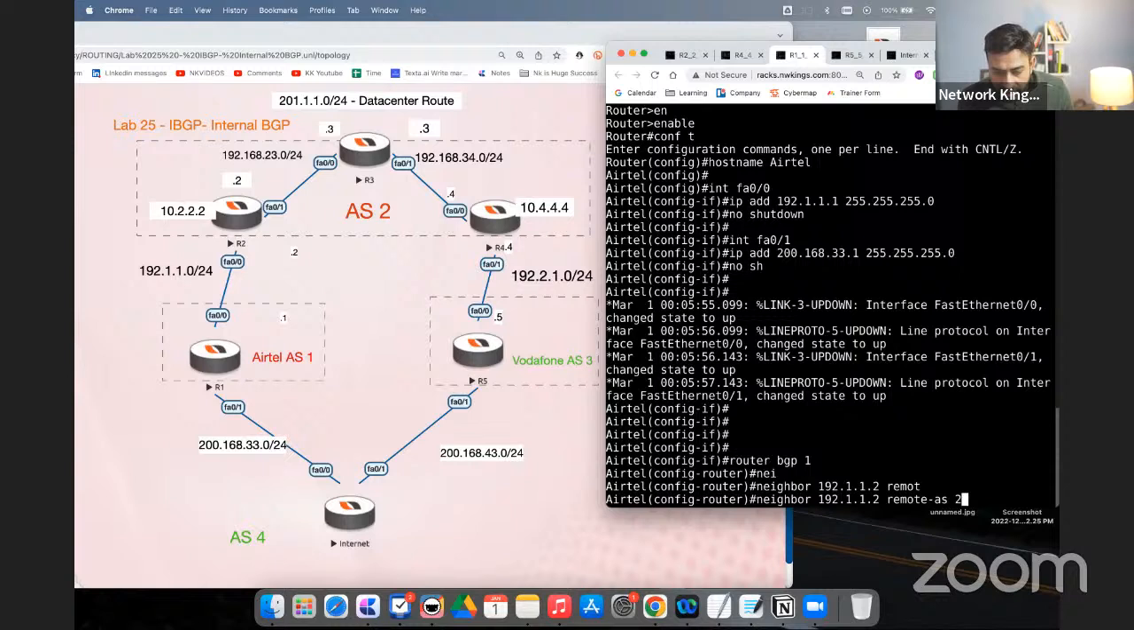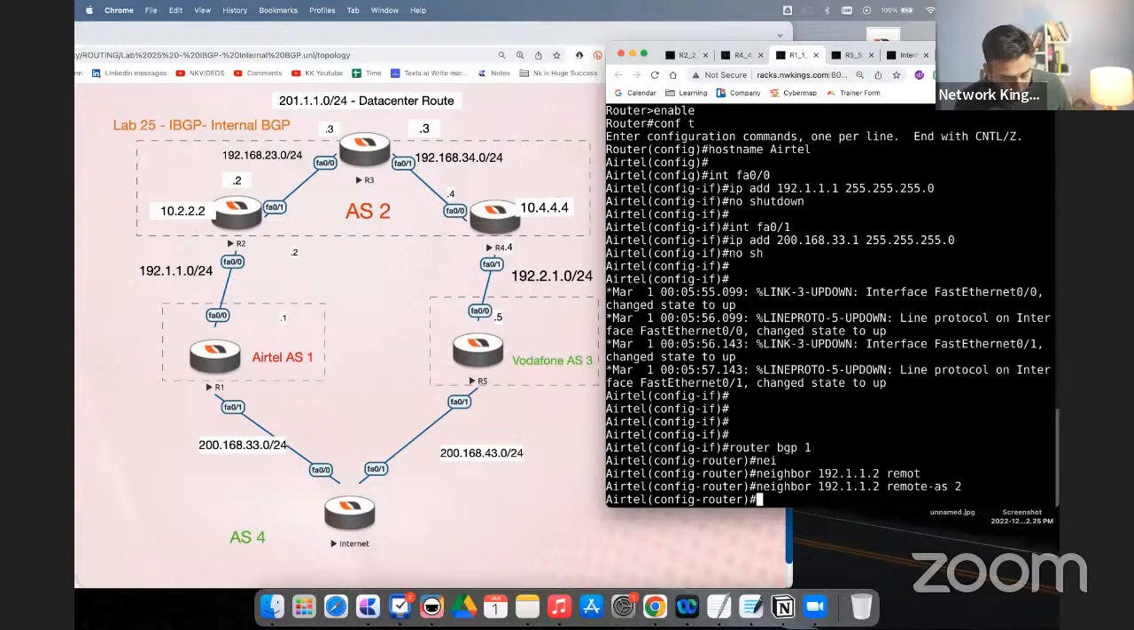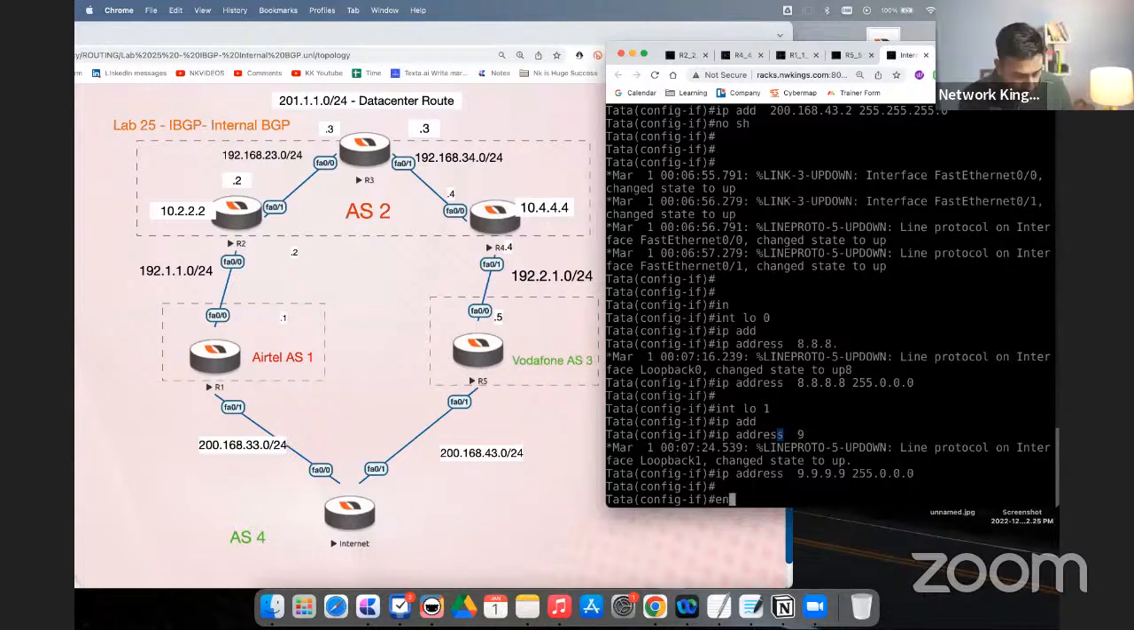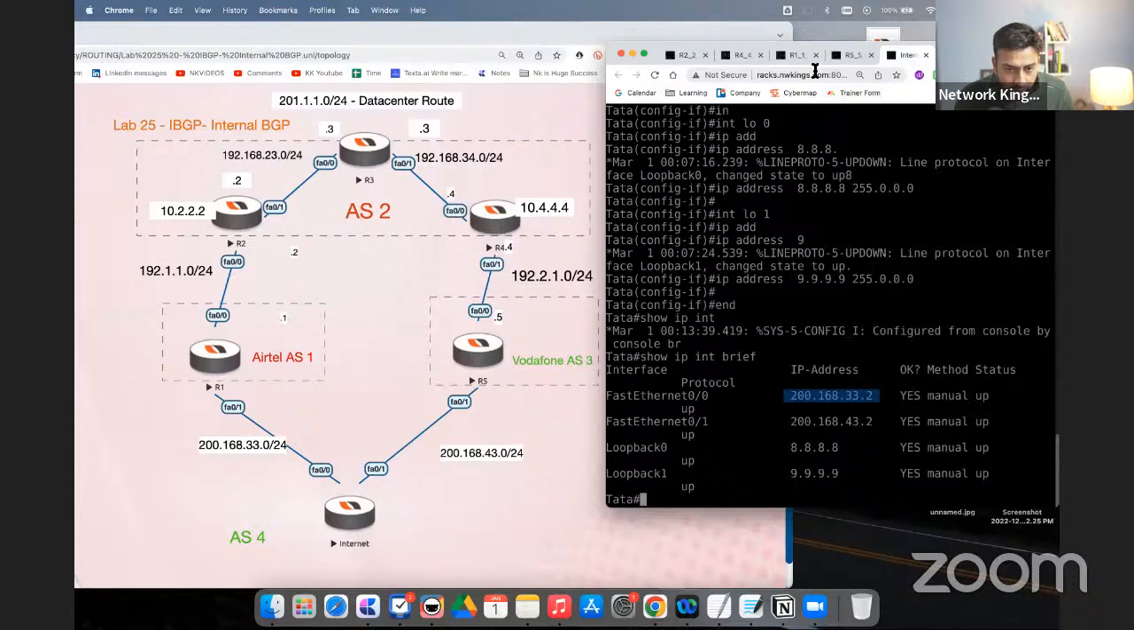Okay, and this Airtel is also connected to this router, which is the Tata router. I'm also going to form neighborship with Tata. Neighbor 200.168. What is the IP of the neighbor, guys? 33.2. Internet router. I have to check the IP of this router. So the IP address is 33.2. Okay, 33.2. So I'll go back to router 1.